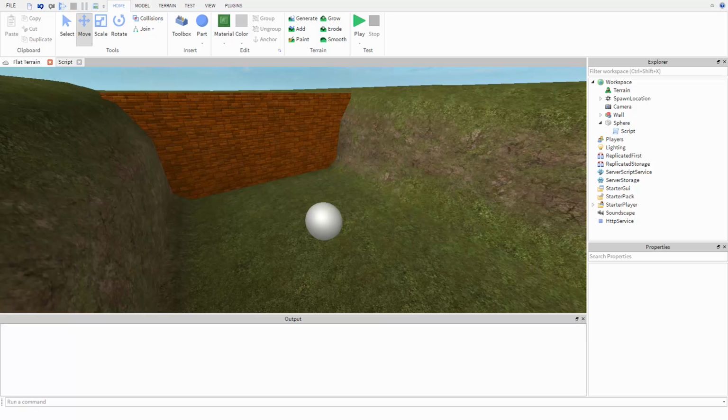In the next several videos, we're going to cover how to create explosions with scripts. In my game, I have a wall that I want a player to destroy by pushing an exploding part towards it. The first step is to have the exploding part itself.